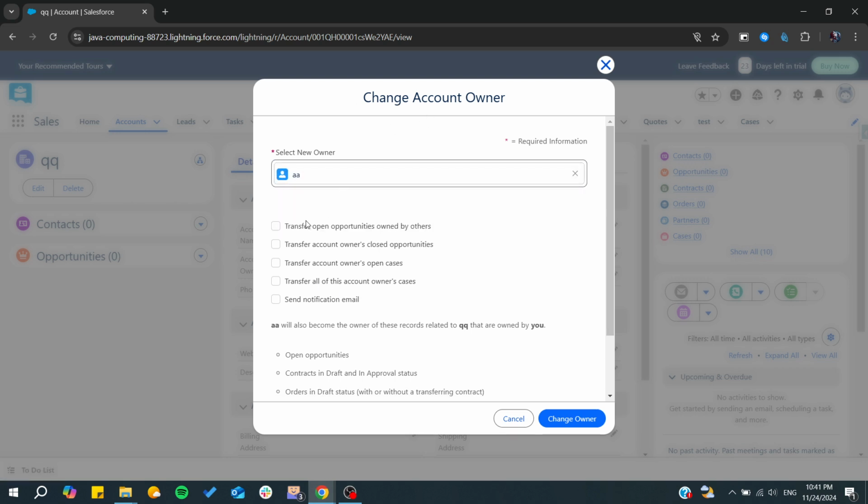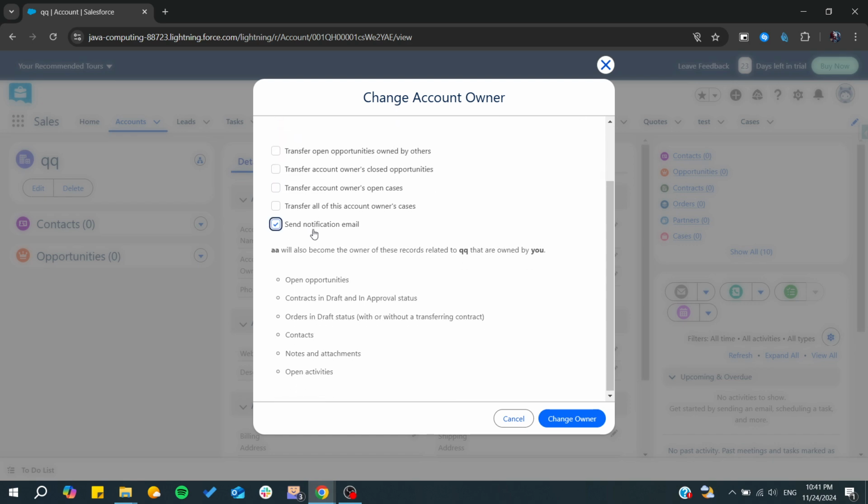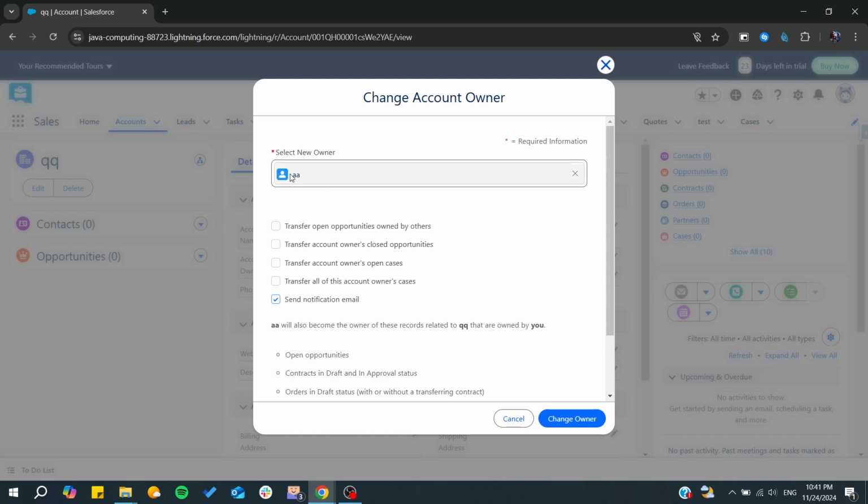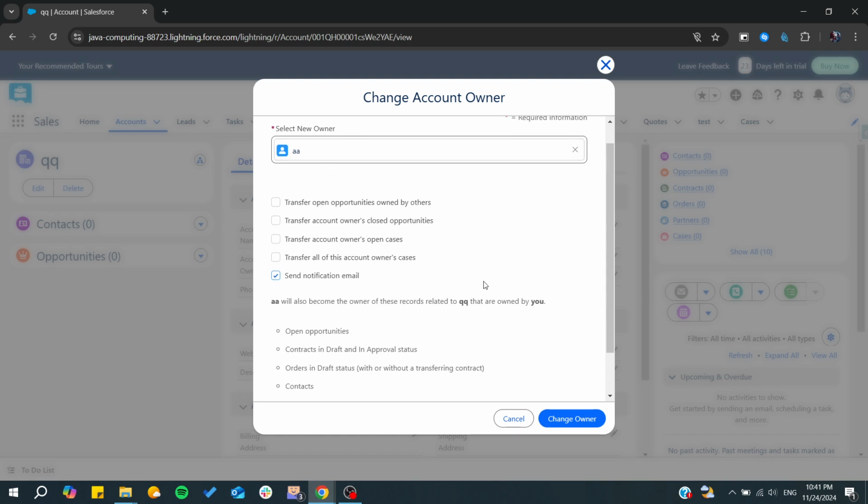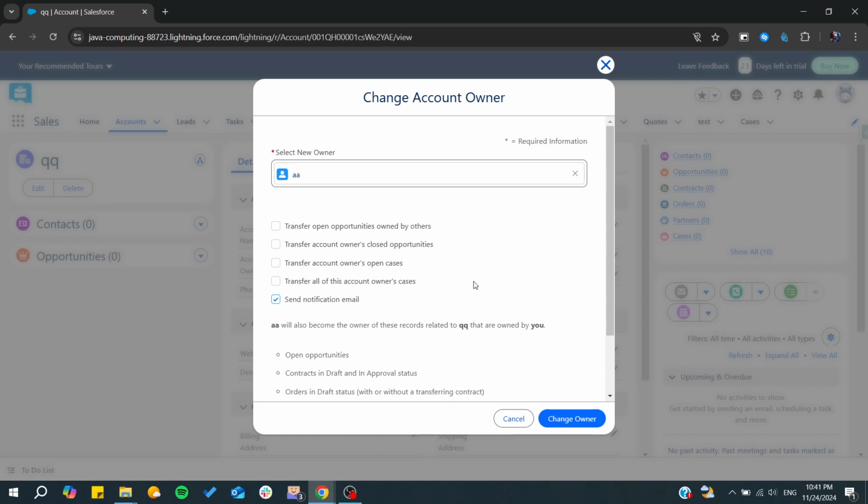From here, you can transfer the open opportunities, and make sure to read everything carefully and choose the option that suits you. After that, you can send a notification email. It will be automatic, so it will send a notification email to the new owner so you can notify them that you have changed the ownership.